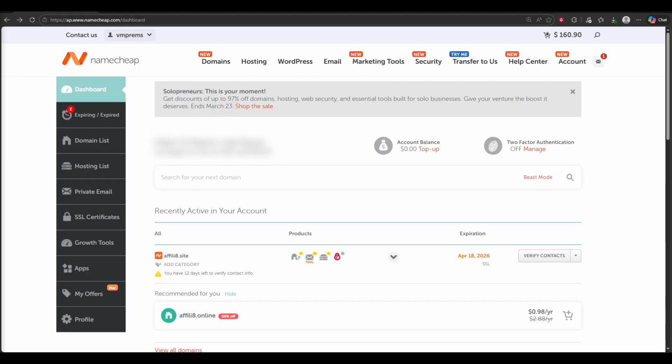First, make sure you're logged in to your Namecheap account. If you don't already have an account, you'll need to create one on the Namecheap website and then sign in with your username and password.